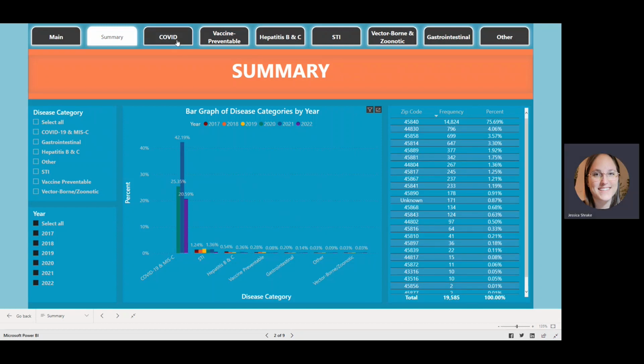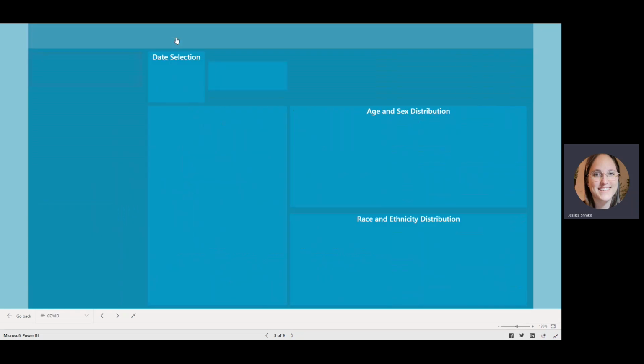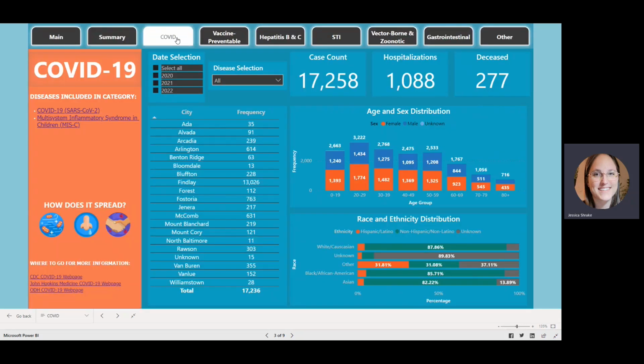So now we'll go to the first disease group page. And this one just has COVID. And because COVID has only been present in the county since 2020, we only have these 3 years included.